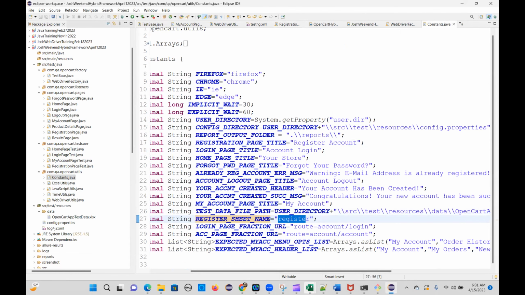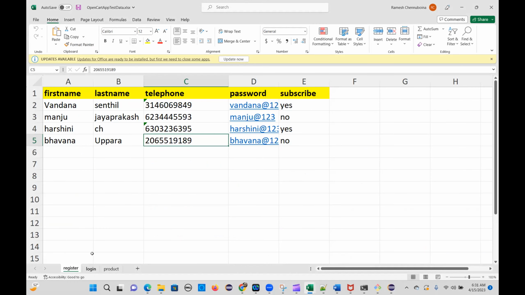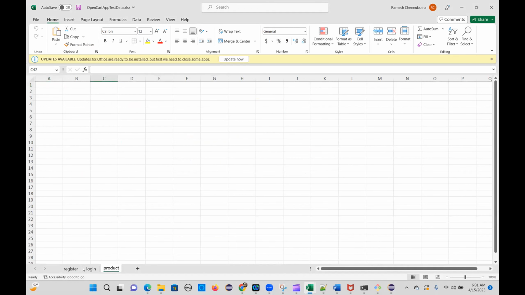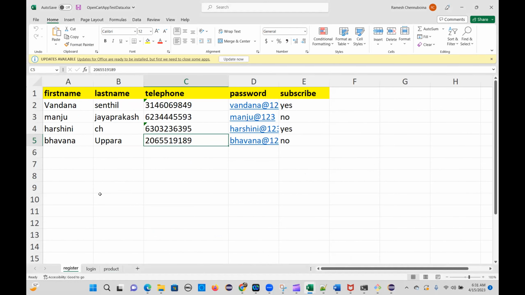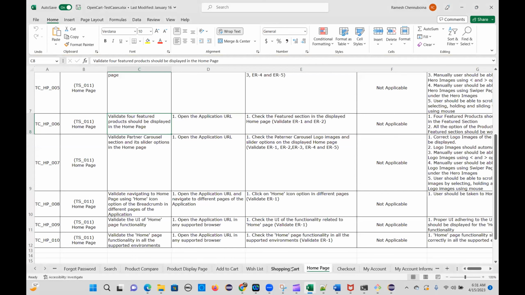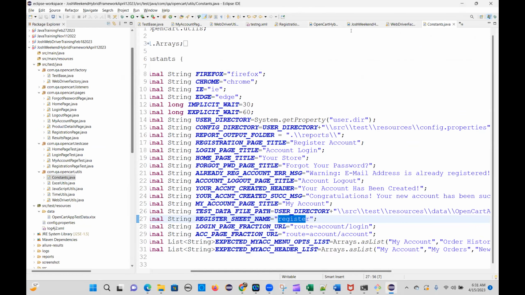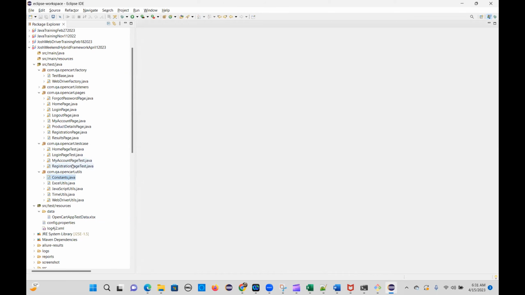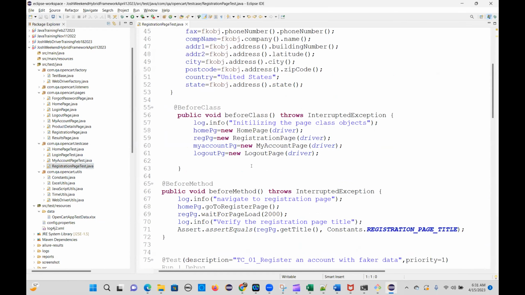So like this, you can store login data or product data, you can store different data, but I am just giving one sample. So this is how we will store the data, and this data we need to read. The reading is done by our test case, so you don't need to worry about that. Let me close all this.